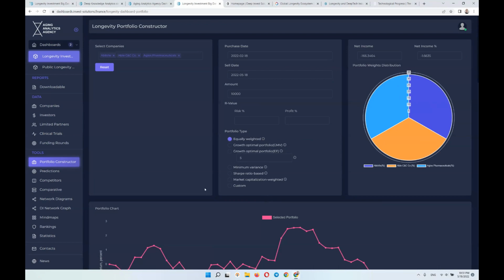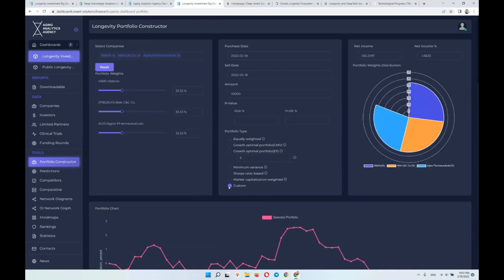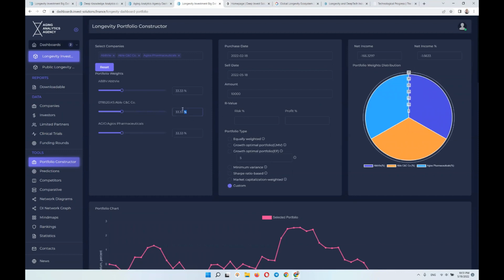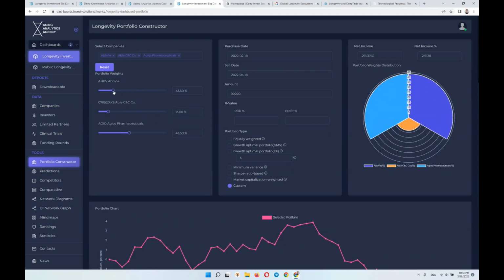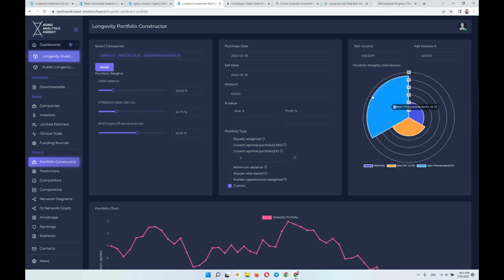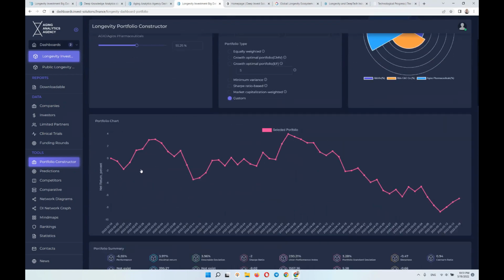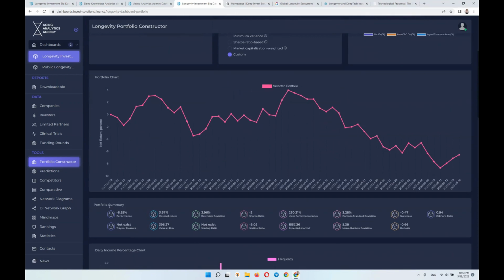If you have a proprietary approach in investments, you can just click custom and type the exact amount for weights, or just drag in order to change the weights here. Here you can see the portfolio weights distribution as well as the net income of the portfolio. On the bottom, you can see the graph. It's basically the performance of the portfolio, as well as the portfolio summary.